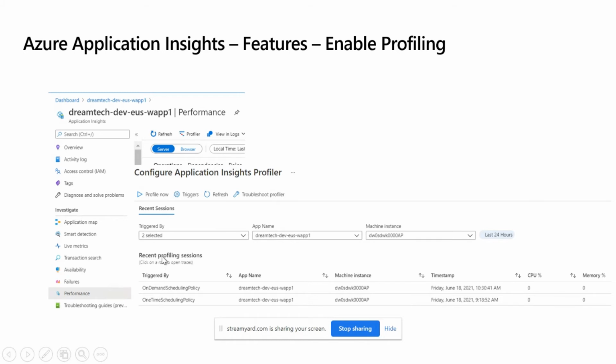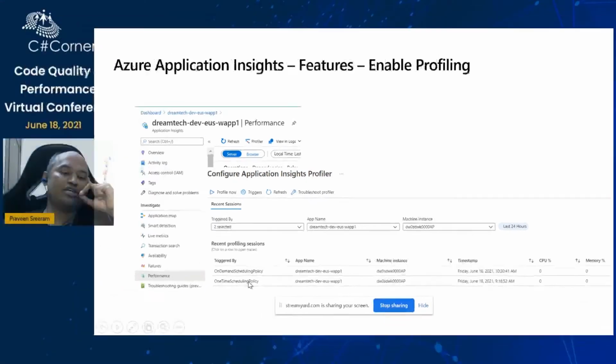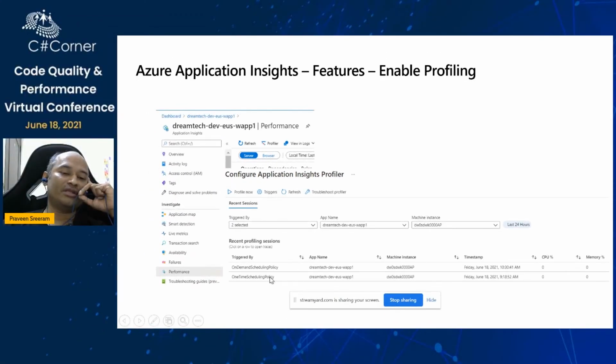Now if you see this, these are the two recent profiling sessions. It is triggered on demand. I manually clicked on profile now, and it is a one-time policy. I'll show you what policies are. And this is the app name, this is the server name, and this is the time. There was no load at that point of time, but it will also show us if there is load while the profiler is capturing the data. Then it will show us what the CPU load was while that profiler session was running, and memory load as well. Right?